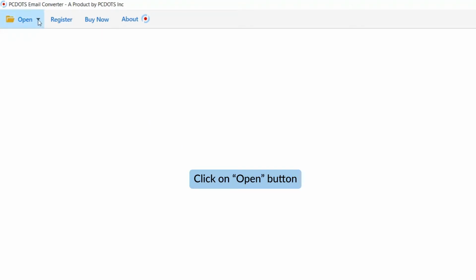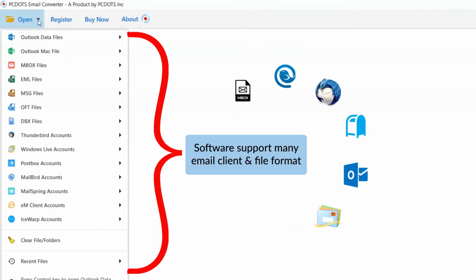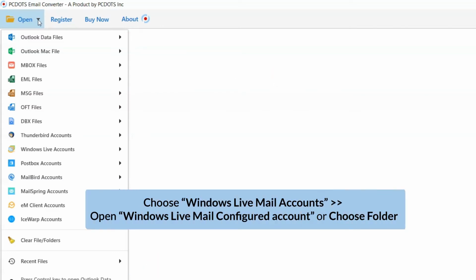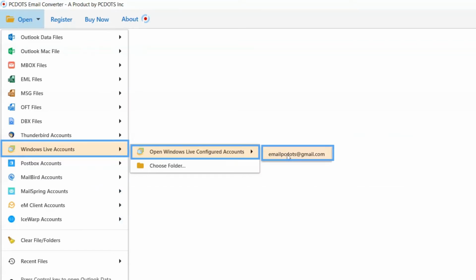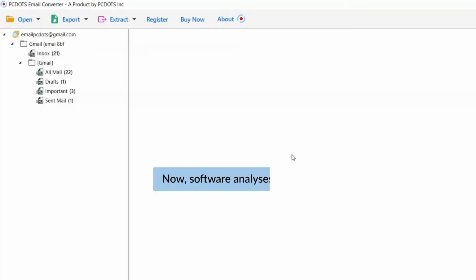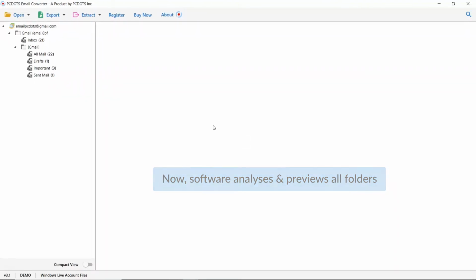Now, go to the Open tab and see the list of email client file formats the software supports. Choose Windows Live Mail Accounts. If you have the Windows Live Mail email client configured on a machine, click on Open Configured Windows Live Mail Data Files. Otherwise, select the Choose from a Folder option. As you can see, different folders are listed in the software interface on the left.